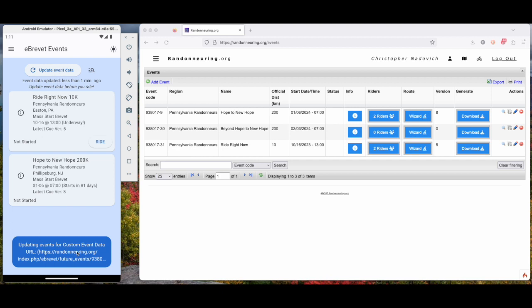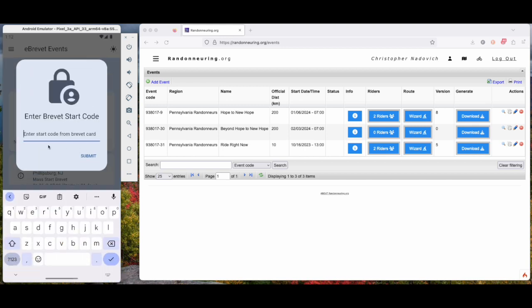The phone will go to randonneuring.org and will make sure you have the latest versions of everything. You want to make sure that version is at least what's been published. You see we published version 5 and this is version 5, so things should be cool. So we want to start this event, so we press the ride button. That's pretty easy, and then it asks for a Brevet start code.